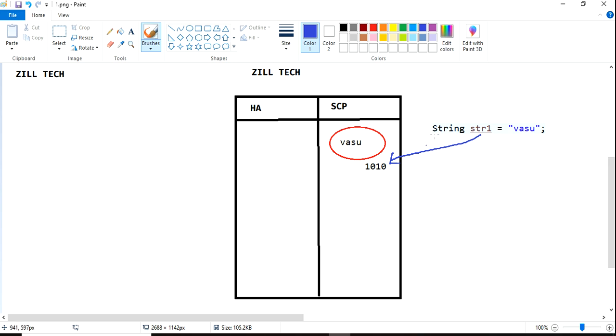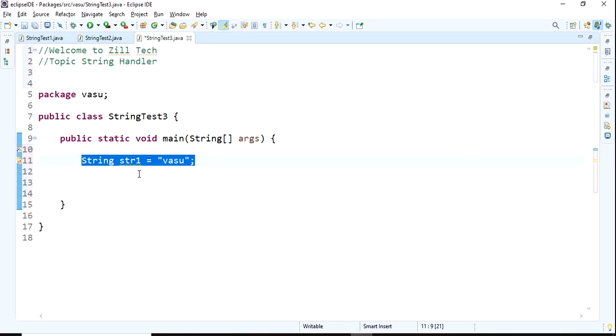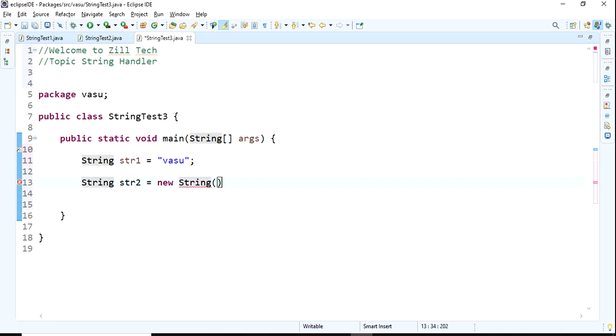Next. That is the literal one. Now I want to go with a new object. String str2 equals new String("Vasu"). If I write new String of Vasu, now what will our JVM do?